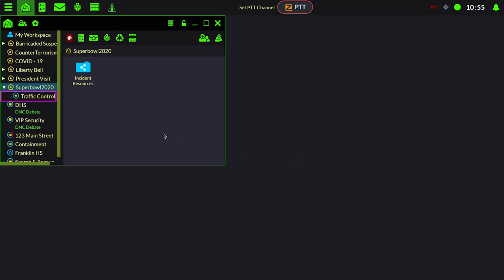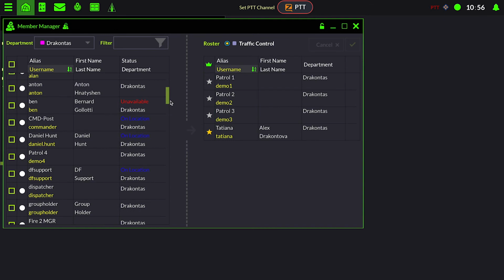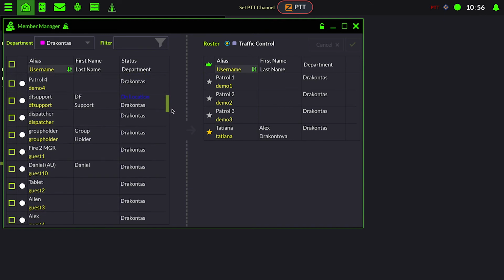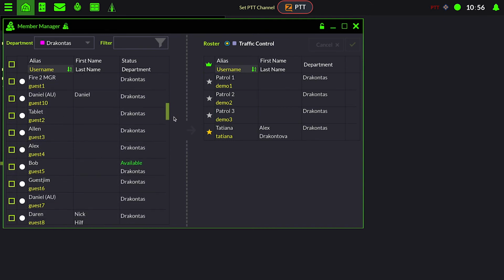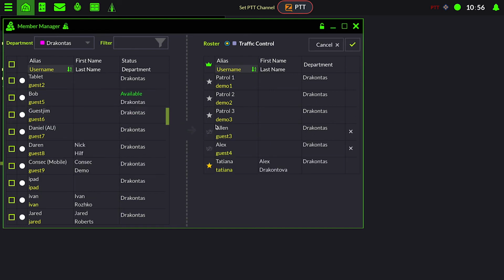Under the new subgroup, open the Member Manager tool. As you can see, the Incident Commander and the Deputy Incident Commanders are automatically members of the subgroup. To add members to your new subgroup, tick the boxes of the preferred users. Then hit the arrow to add them to the subgroup. These users are the group members of the subgroup within the incident.